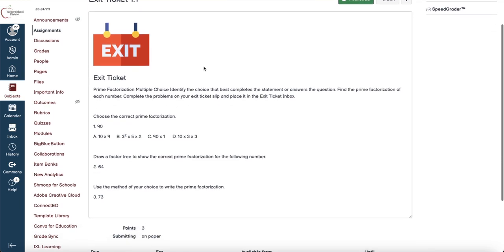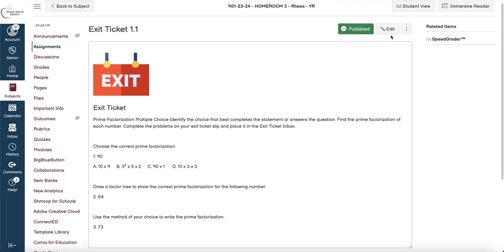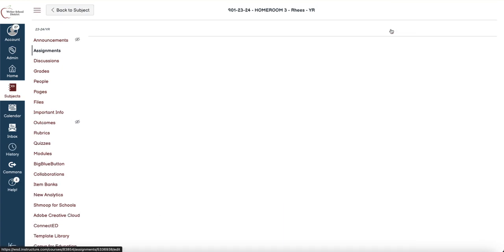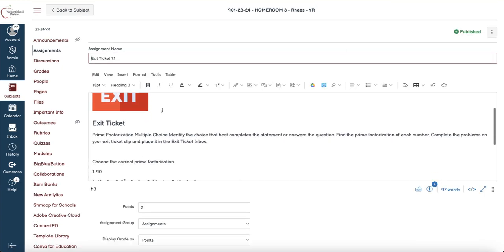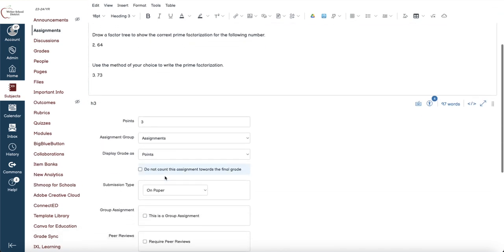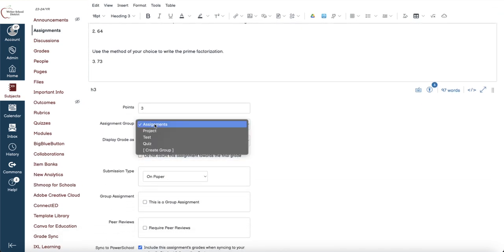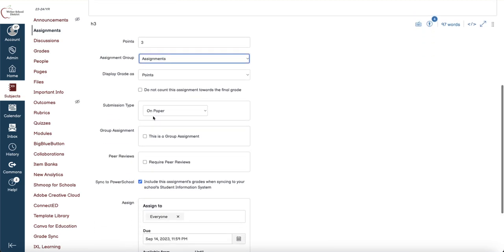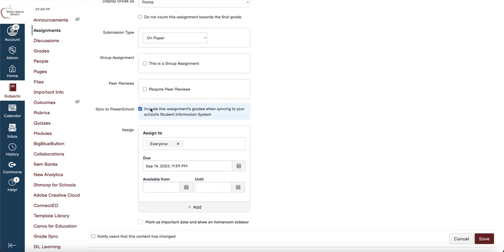You can see I have this exit ticket in Canvas. Let's check the settings to make sure that everything is set up for the sync to occur. I have content here. I've assigned 3 points. My assignment group matches my PowerSchool category called Assignments. It was submitted on paper. I've checked the Sync to PowerSchool checkbox.